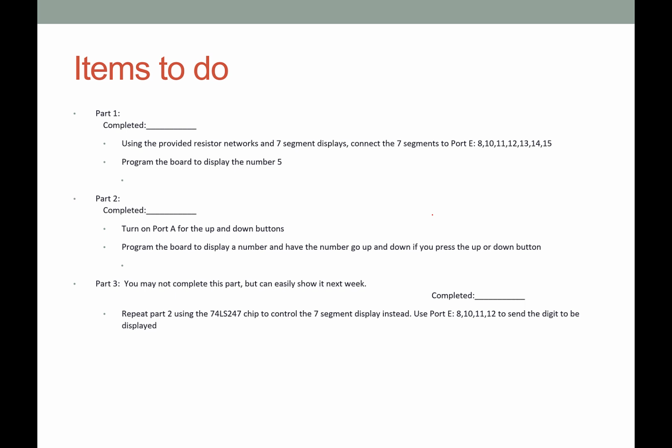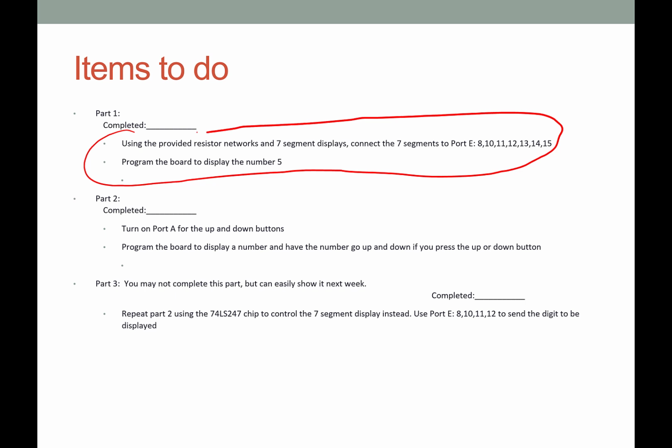And then hopefully, if you can, get to part 3. Okay, so what part 1 is doing is exactly what I said: using port E and your 7-segment display, connect them, and then use it to display the number 5, and then you can show this to Jitendra.